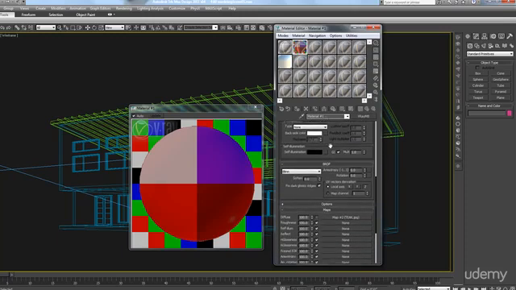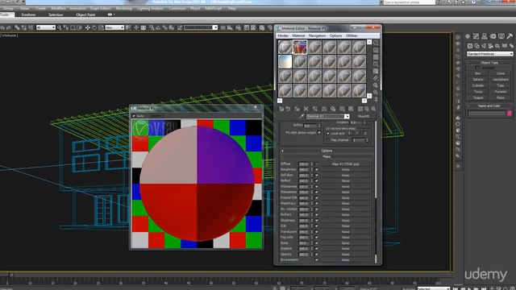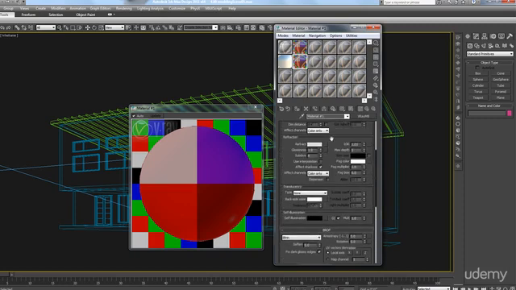What else have we got? Okay, so that's basic. I mean, that's a really simple material. We have a glass material. Let's copy it, and we'll put our teak stuff back on.